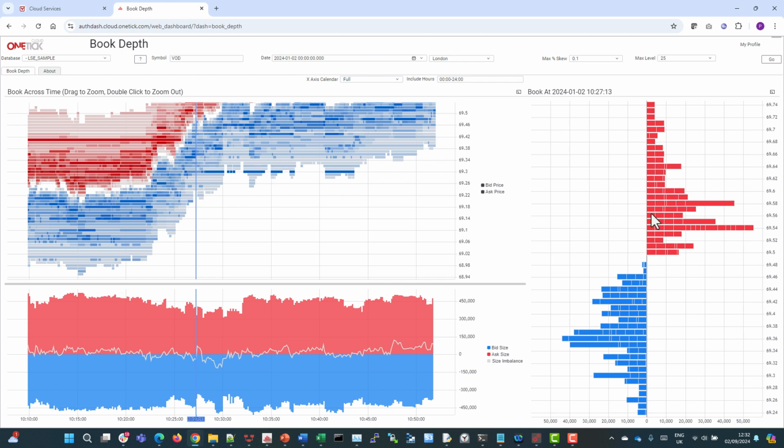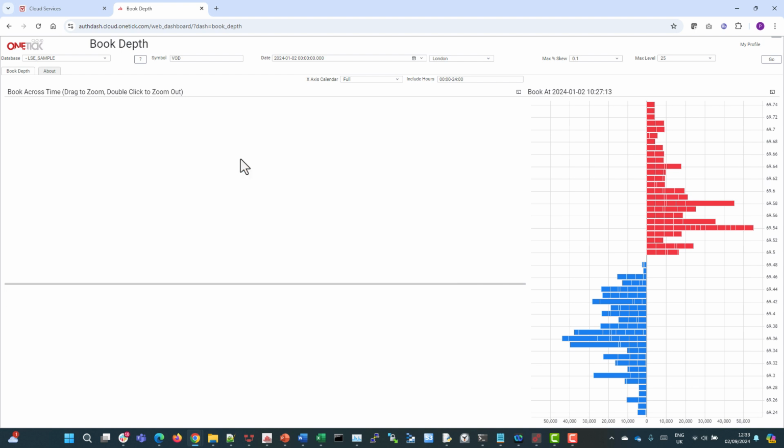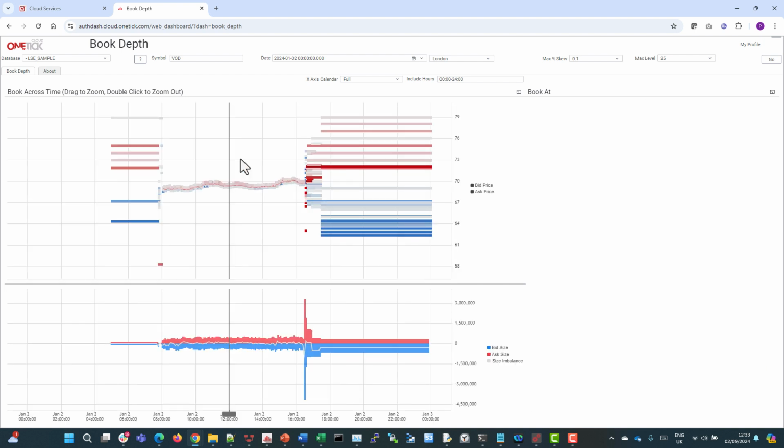So on the right hand side we see the book at our selected point in time, showing the top 25 levels that we've selected. And if it's a level 3 data set, which is the case for LSE, we can see each individual order ID and its details, including when the order was last updated. We can keep zooming in by dragging, or we can double click to zoom out to look at the whole day again.